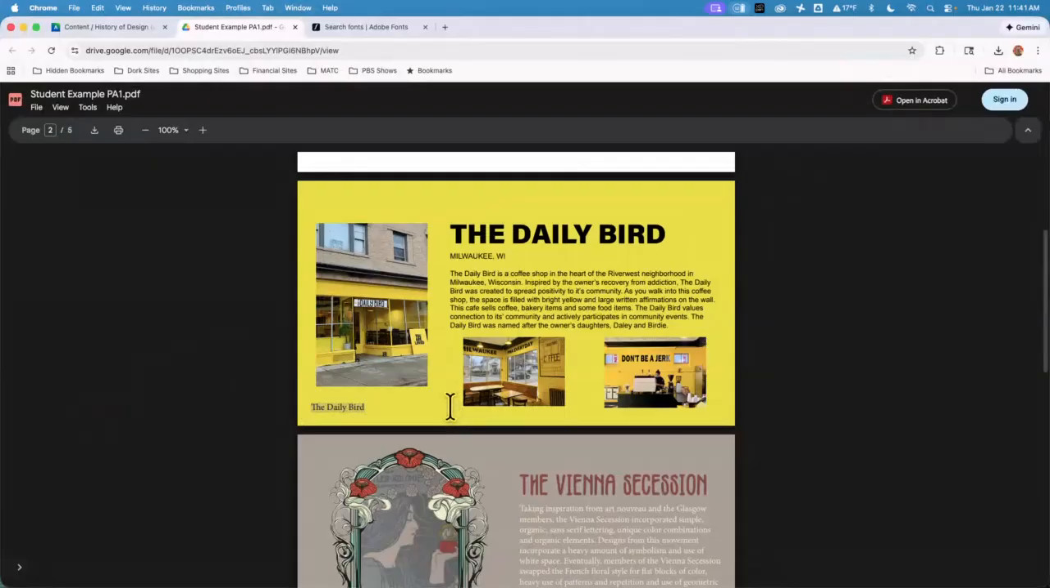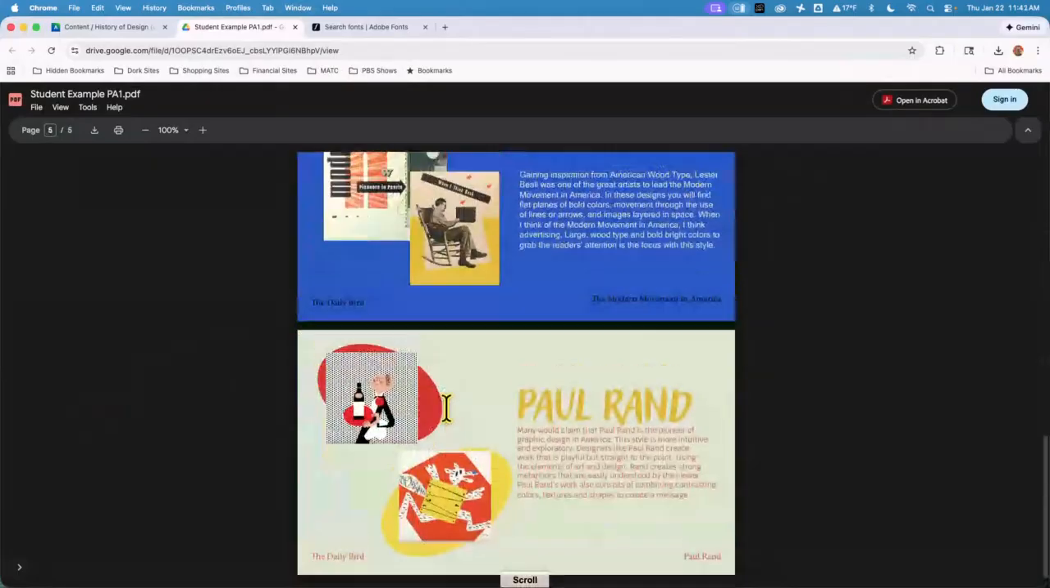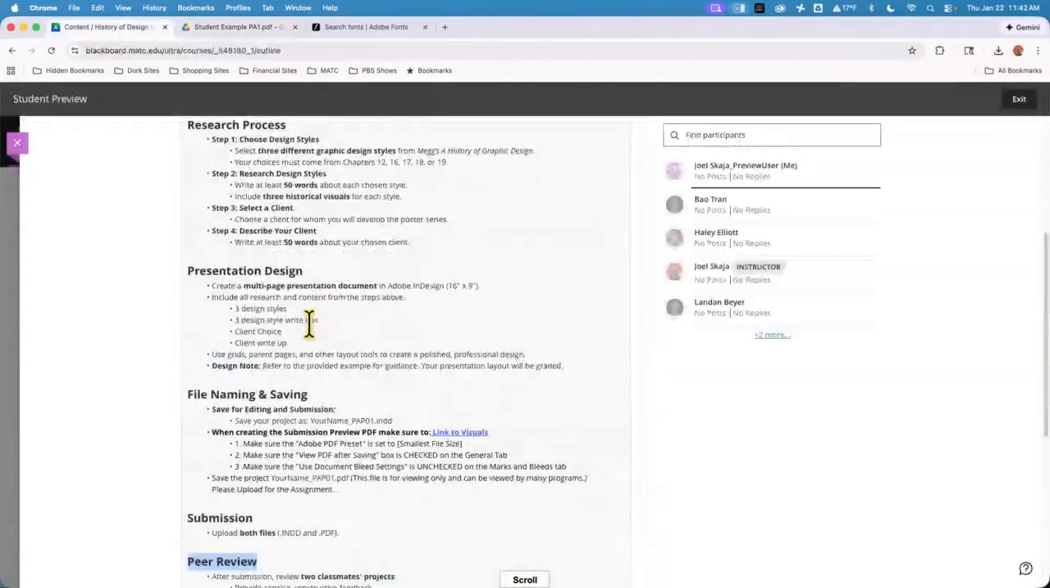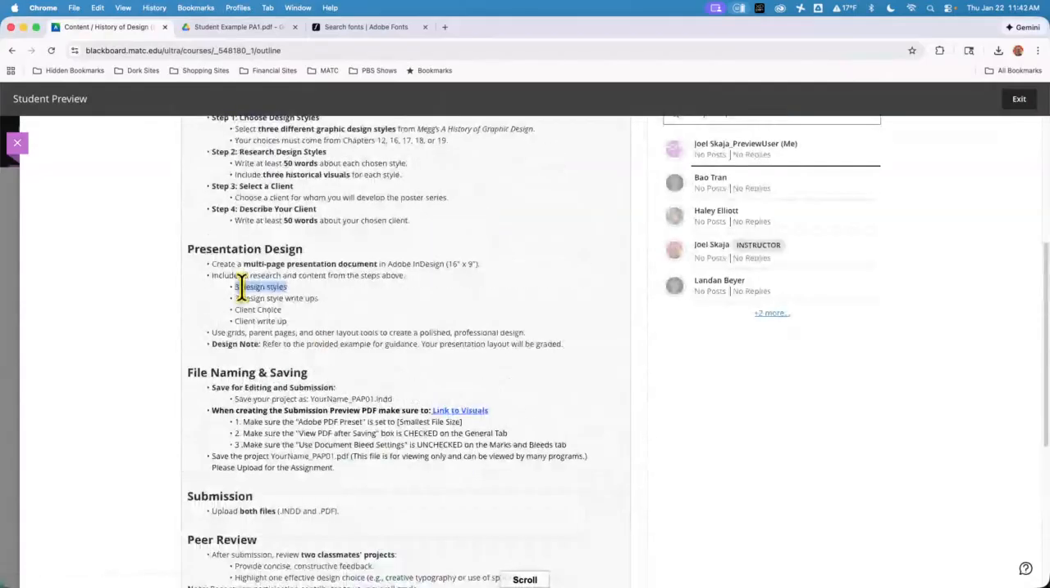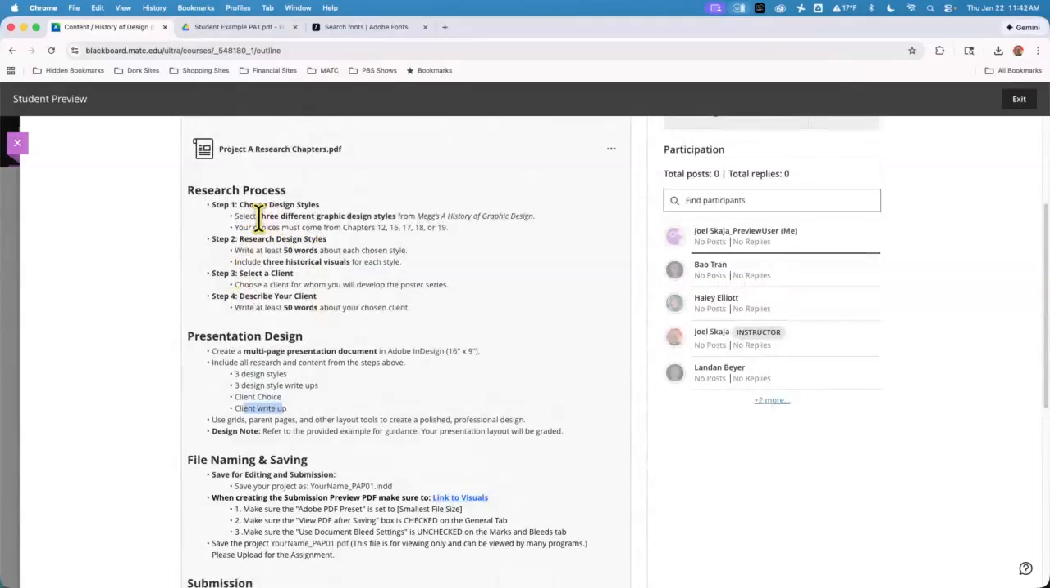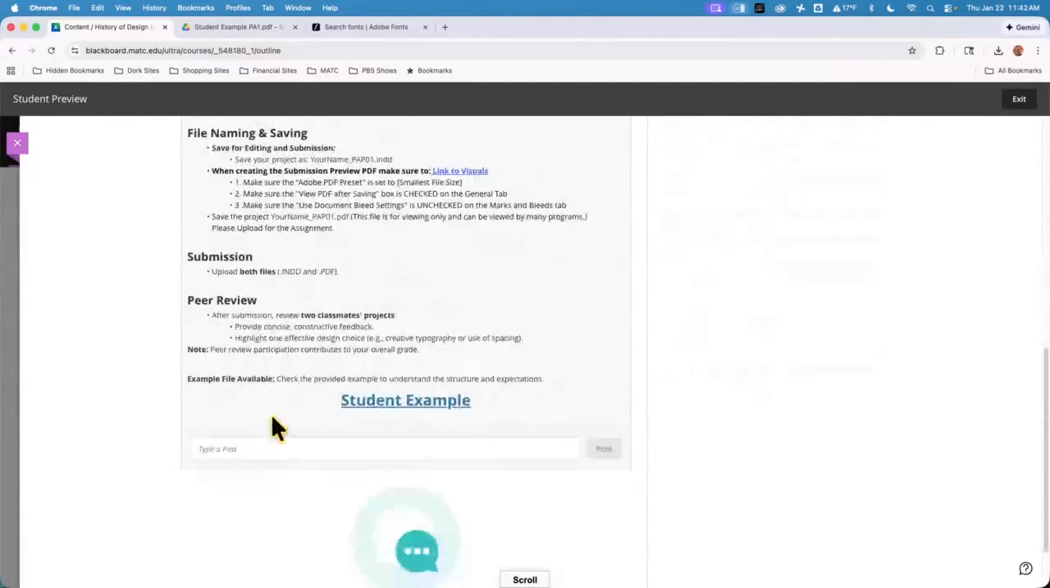Let's see what else is there. I think that should cover everything. Make sure you are not just visually following my example, as it's an older example, but you're doing exactly what it says: 3 design styles, 3 design style write-ups, client choice, and 3 historical visuals for each style. So make sure you are following all the directions. It shouldn't take you long. I want you to have fun. Pick something that really stands out to you, is cool, and you can do, and you're going to work with me, and I'm going to help you accomplish the certain effects you might want to get.